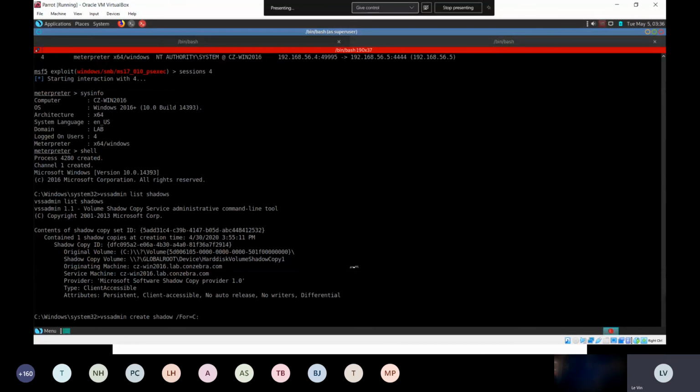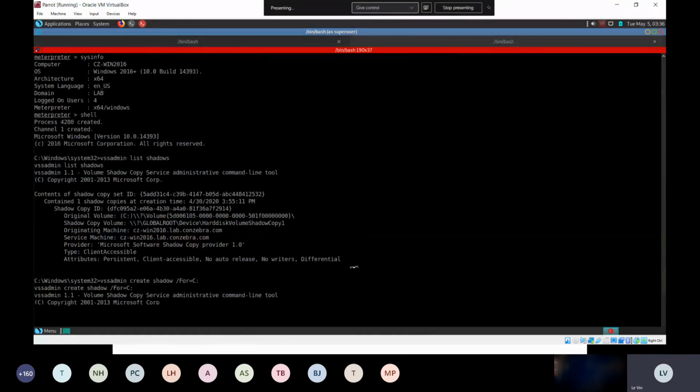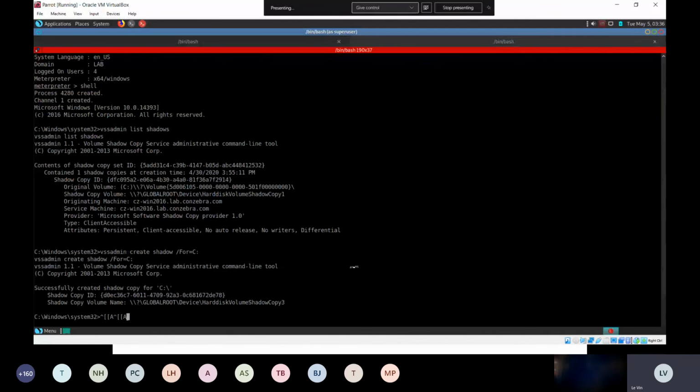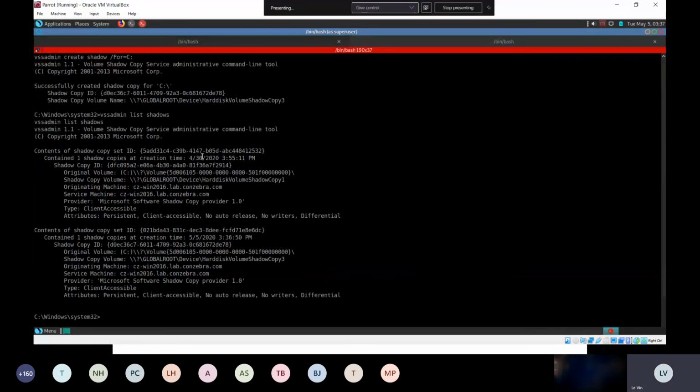vssadmin create shadow for C. I'm not sure how long it takes, but it takes quite fast. So vssadmin again. You can see that I now have two sets of shadow copy because I have created another one just now. This is how we create a shadow copy.